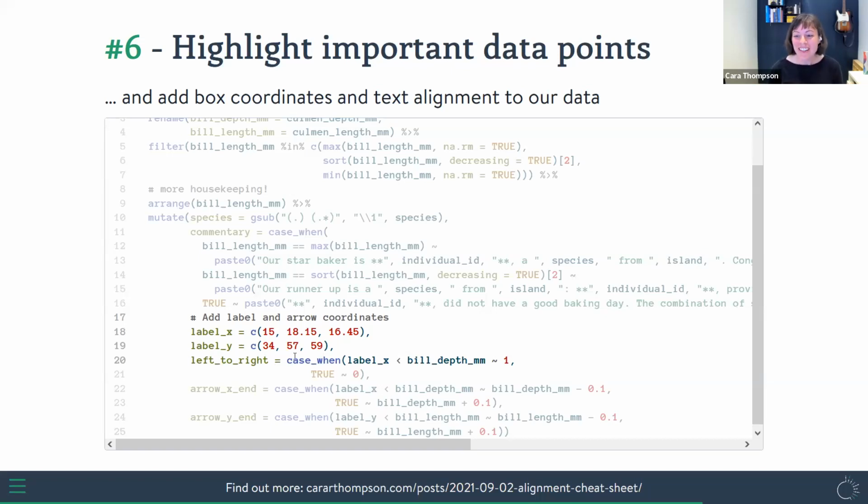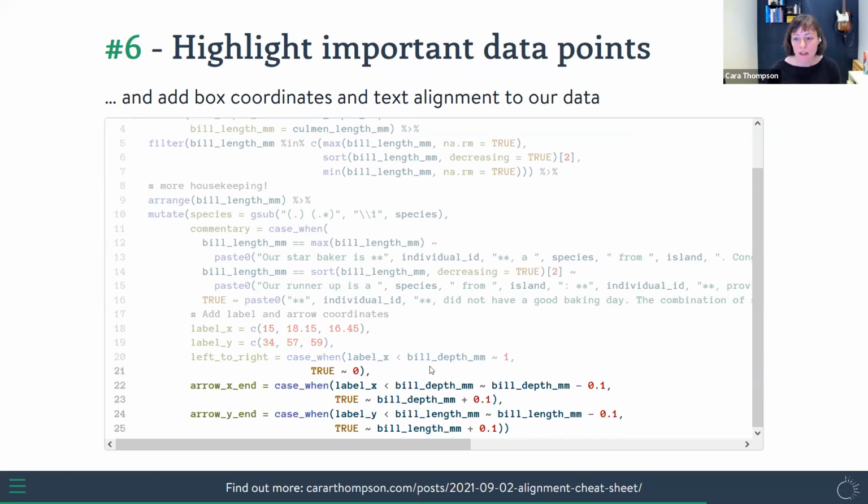So we know that that's what we want to do. So we're adding a bit of conditional placement for our boxes. And then we're going to do the same thing for our arrows. So we're going to say if the arrow is coming from the left of the point, then we want to stop just short of that point. And otherwise, we're going to make it stop just short of that point, but coming from the right.